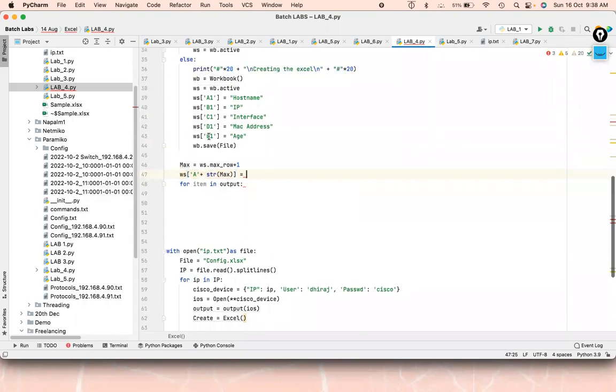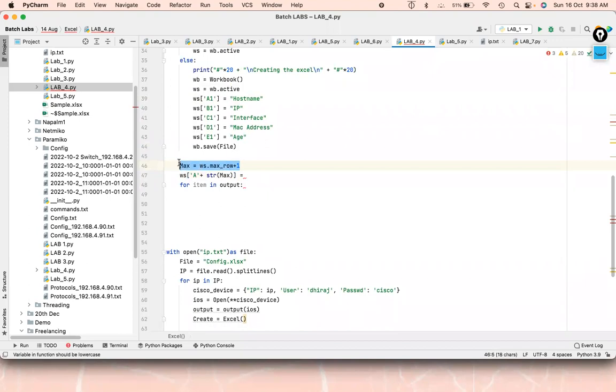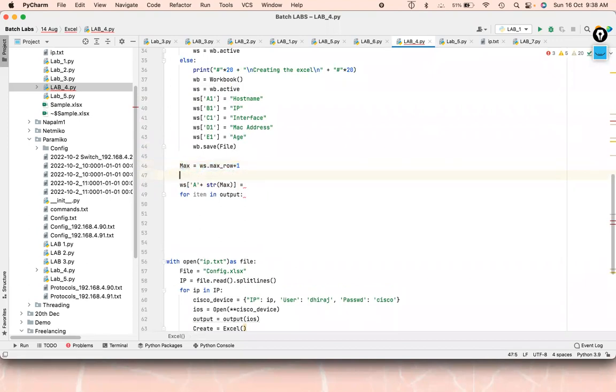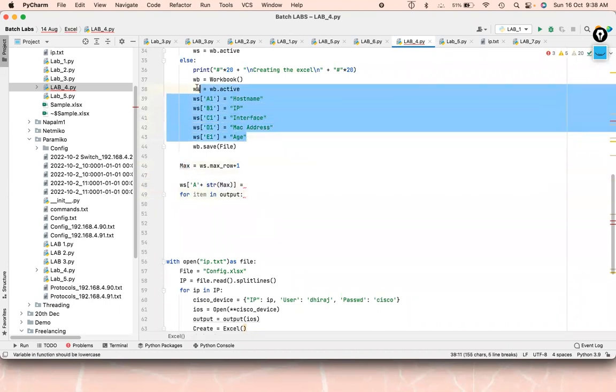Okay. This is a string, right? Max is not a string. Max is an integer type of data, and hence we need to convert that max into a string first, and then concatenate with this, right? So let's say what will be in the max now. After running this, it will create the Excel.